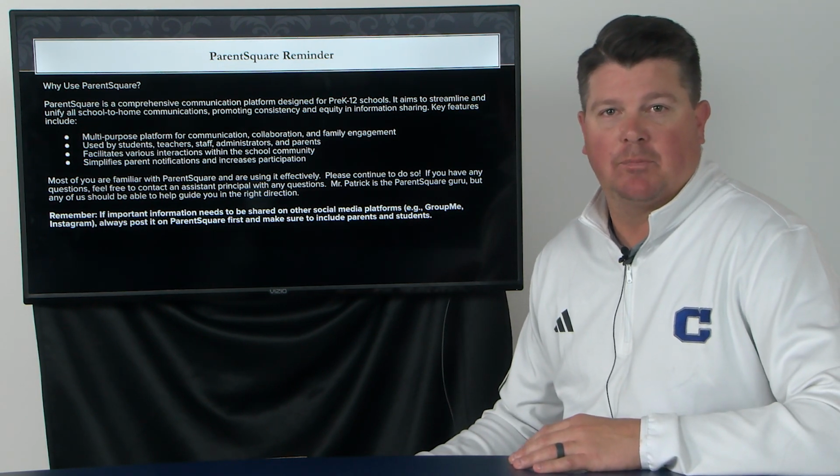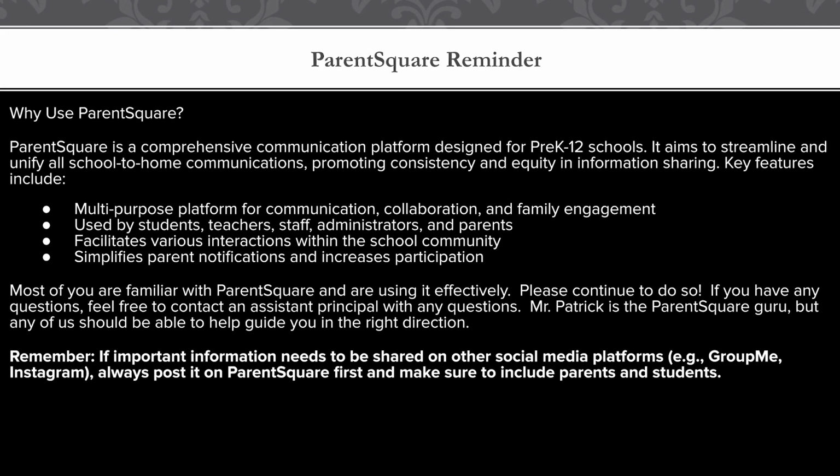If you haven't been using it, please do. Parent Square is going to be that comprehensive communication platform that's designed for our school district. The idea is that we're using one communication device to promote all of our information, whether it's school clubs, activities, sport teams, different buildings, classroom. Everybody be using Parent Square to communicate. It's going to increase communication with parents and hopefully increase parent and community involvement within our school district.